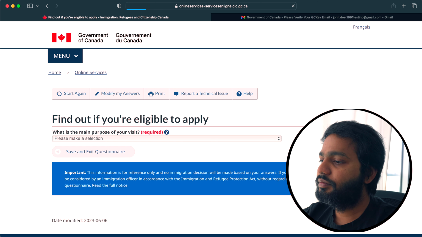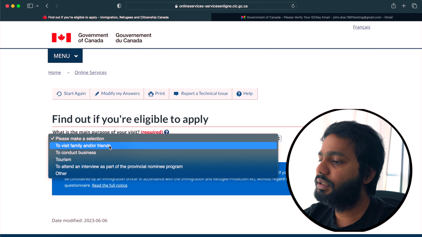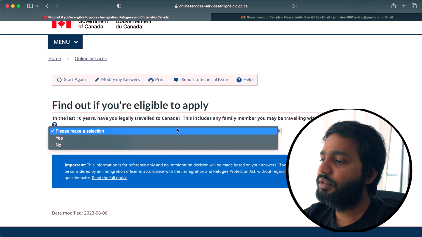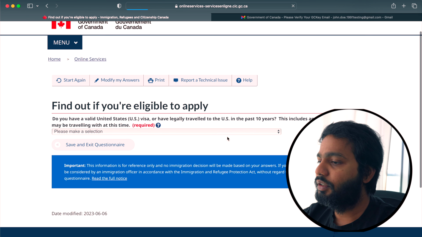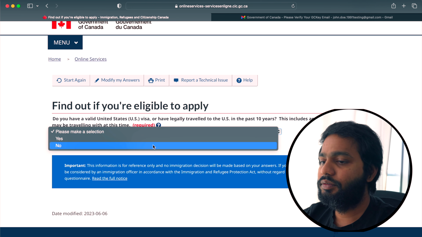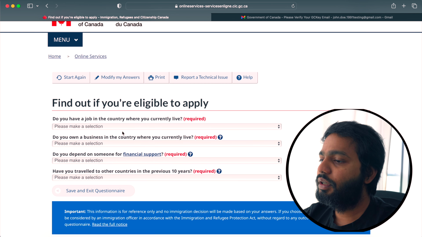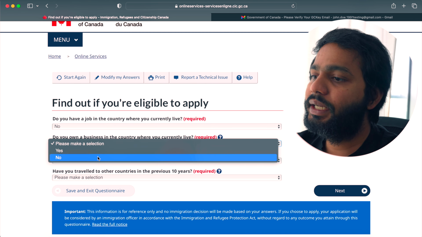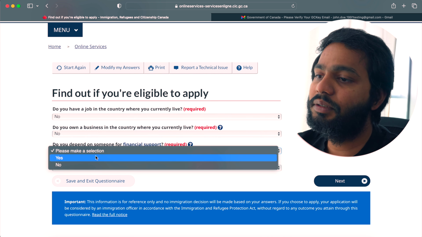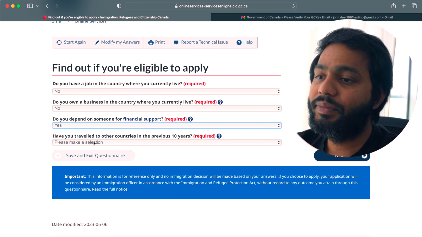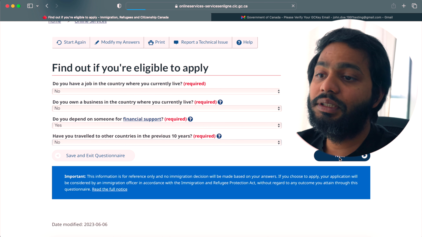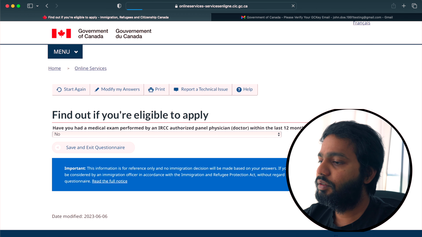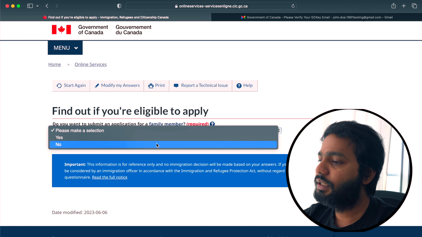Okay, continue. What is the main purpose of visit? Tourism. In the last 10 years have you legally traveled? No. Do you have valid visa status? No. Okay. Do you have a job in the country where you live? No. So in our case her parents got the visa for 10 years or till the passport expiry date, whichever is earlier, and they can stay for 6 months at a stretch and have multiple entry valid for the entire 10 years. So you can give all these answers according to your current status.